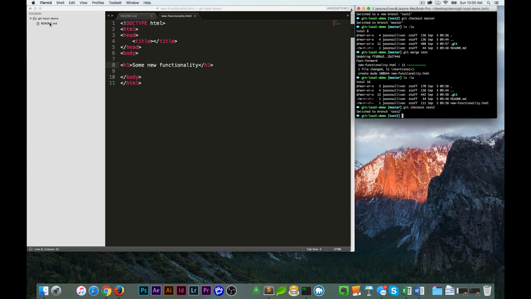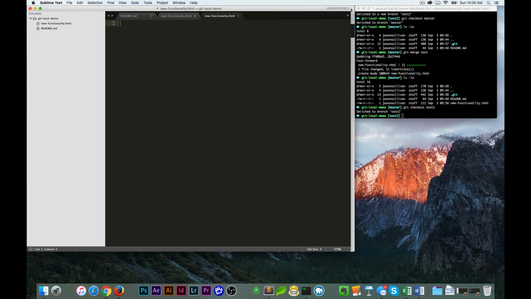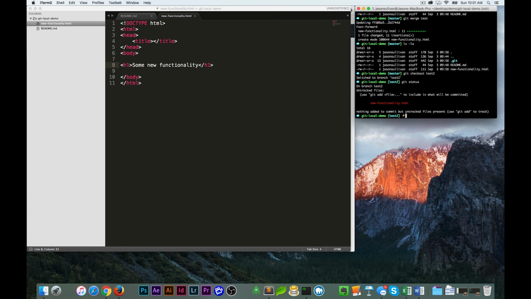So let's go ahead and add a new file. We're going to call this new functionality again, new functionality.html. Save. HTML, H1, some new function. Save that. Git status. Git add new functionality.